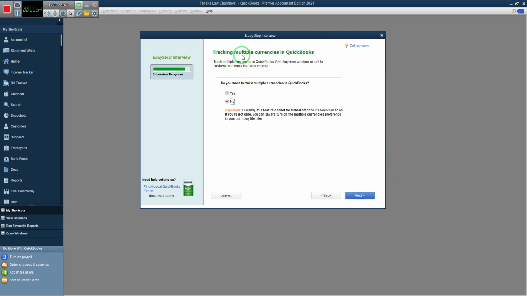Then we come here, tracking multi-currency in QuickBooks. Yes, in Zimbabwe at the moment we are in the multi-currency regime. Of course, the main currency is the Zimbabwe dollar, but we use all other currencies. But depending on the law firm, we just have to click on yes. Of course, first to say yes, we want to track multi-currencies.